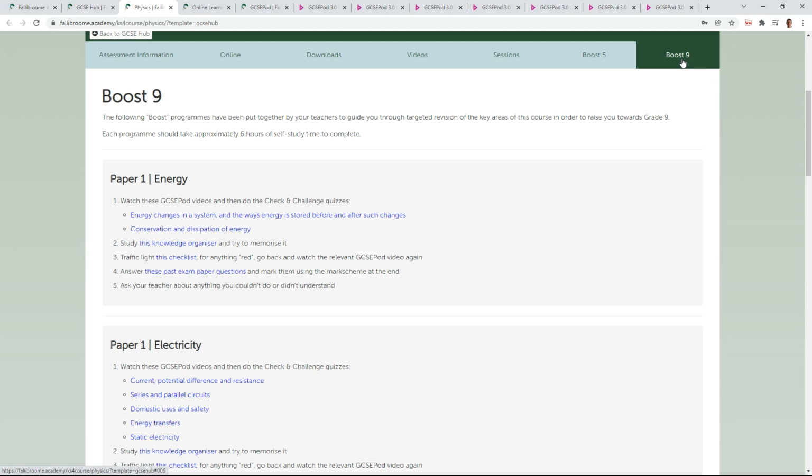On all of these Boost tabs, there is far more revision than the students could ever hope to get through in the time that they have, and so the information provided isn't intended to be a list that you start at the top and work through to the bottom. You would just target the areas that you feel most unsure about or weakest about, and maybe just do 1 or 2 boosts for each subject.